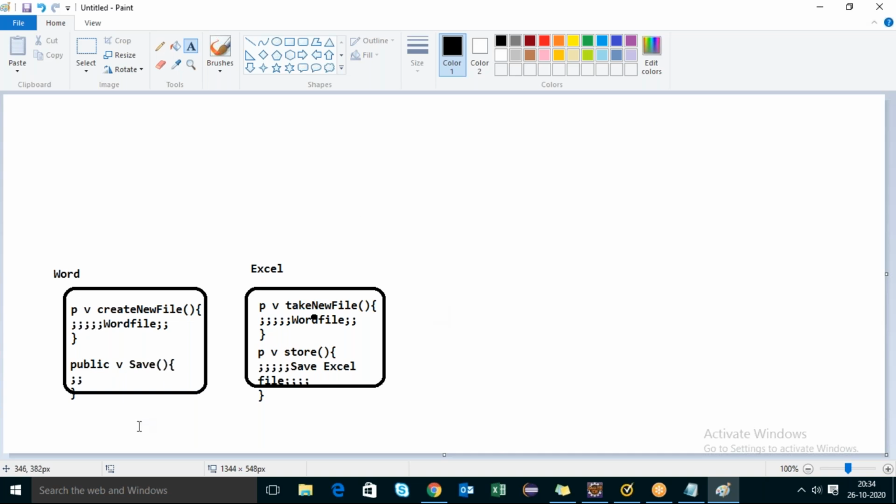So observe here. The functionality is the same. Forget about the file type. For creating a file, in my Word class I am calling a method called create new file. For creating an Excel file, in my Excel class, calling what? Take new file. But forget about the code internally, the function is the same. Here taking a new file, here taking a new file, and here also the function is same. For save here I am calling a save, and for save I am calling a store.